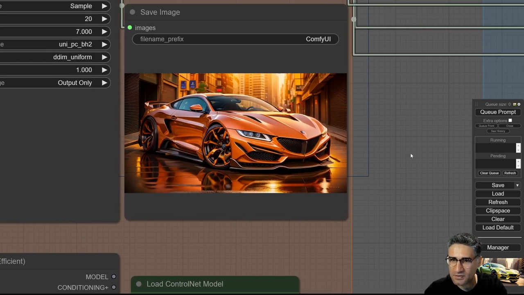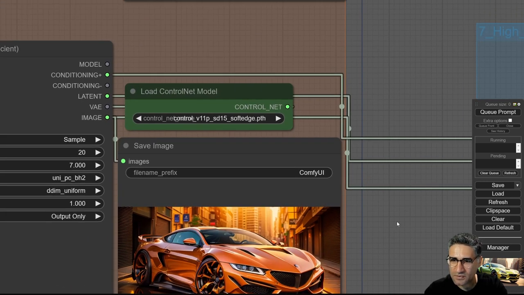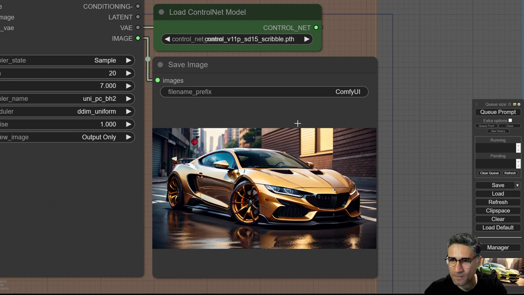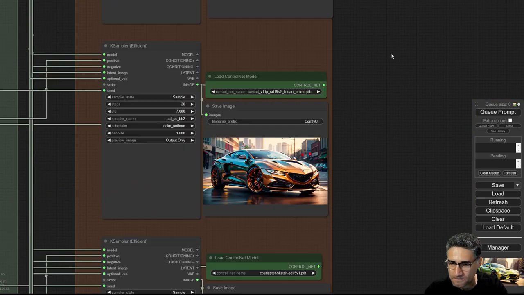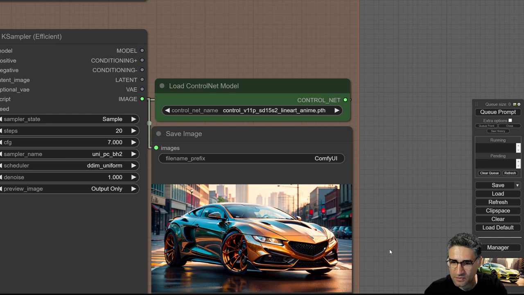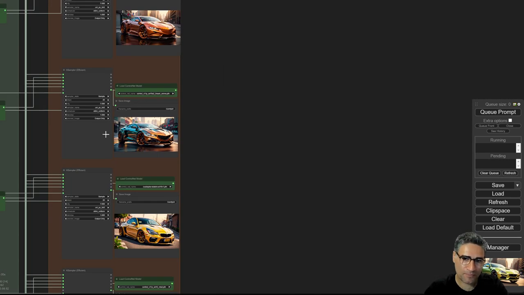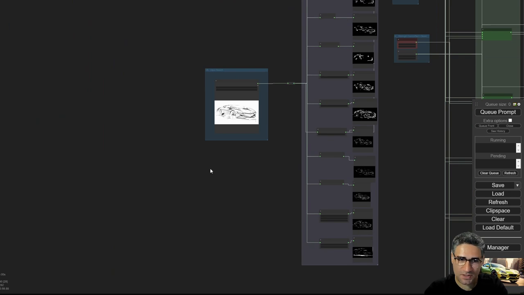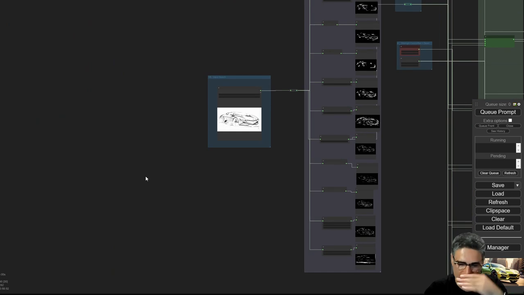Line art, soft edge, and line art anime are perfect. I like them. Okay, let me change the category.